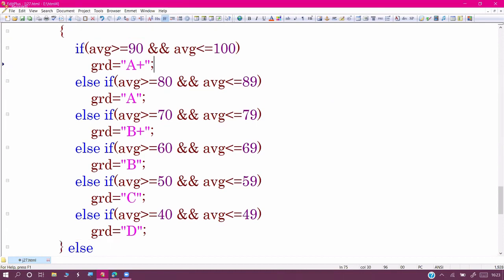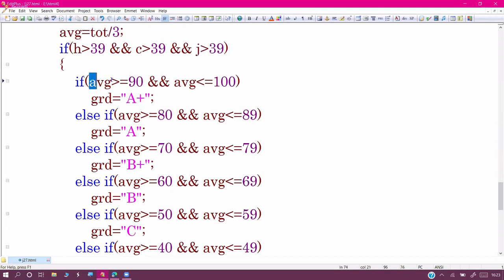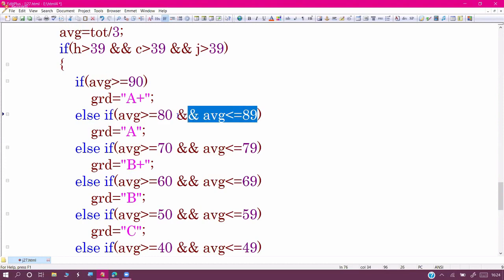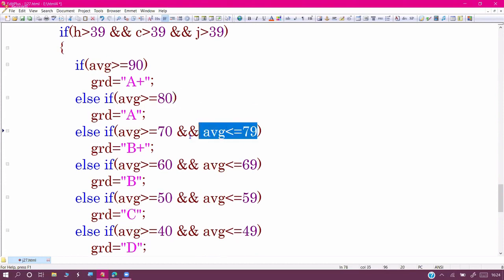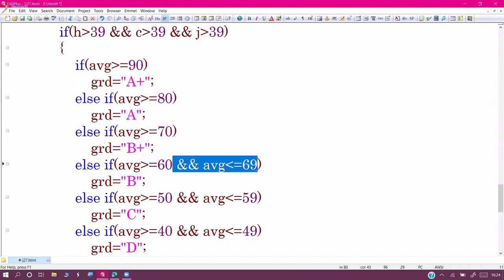Next, I'm simplifying this condition a little bit, sir. Average greater than or equal to 90 and less than or equal to 100, I mentioned here. Actually, this one we can delete. That's not a problem. Next, average greater than or equal to 80, less than or equal to 89. This also we can delete. That's not a problem. The second conditions we can all delete, sir. The program still works and you will get the same output, no problem.